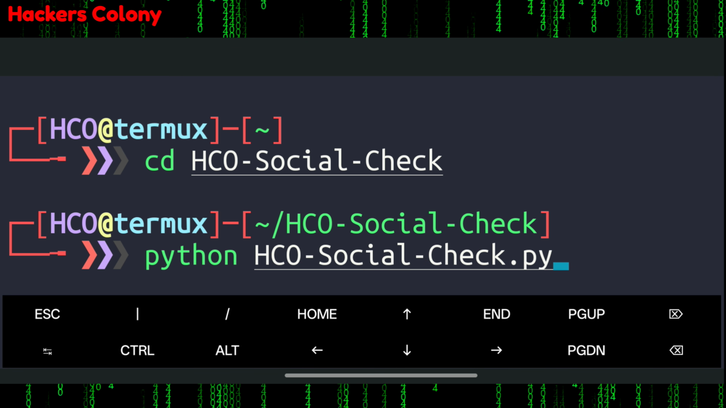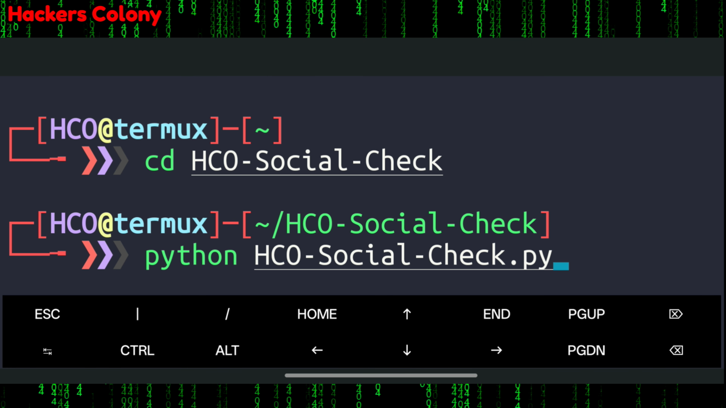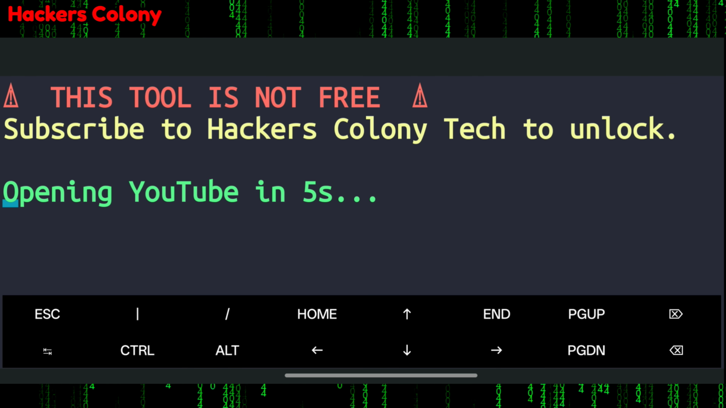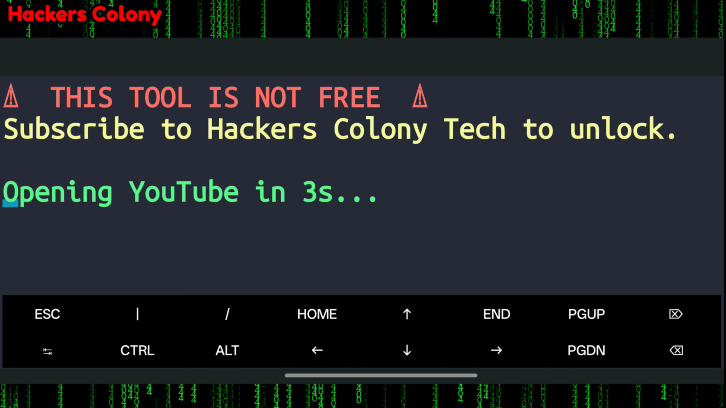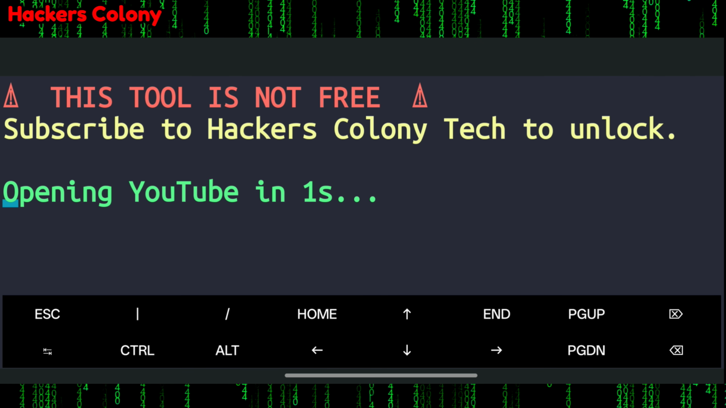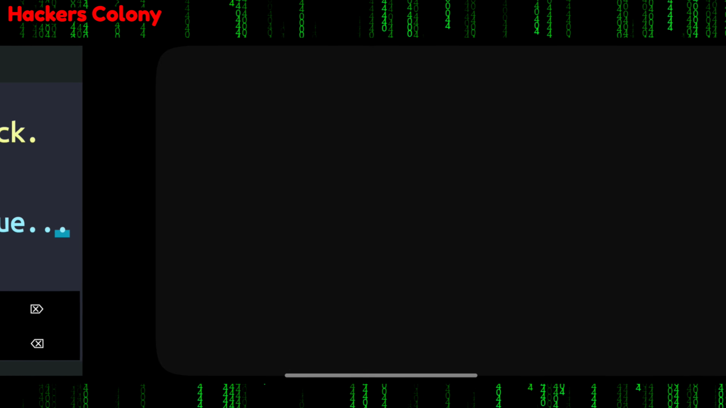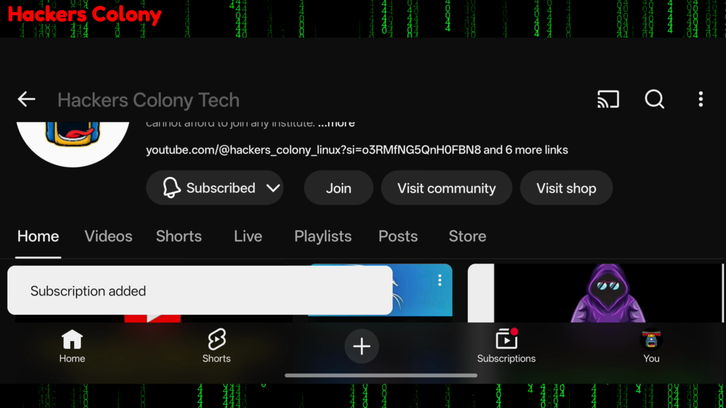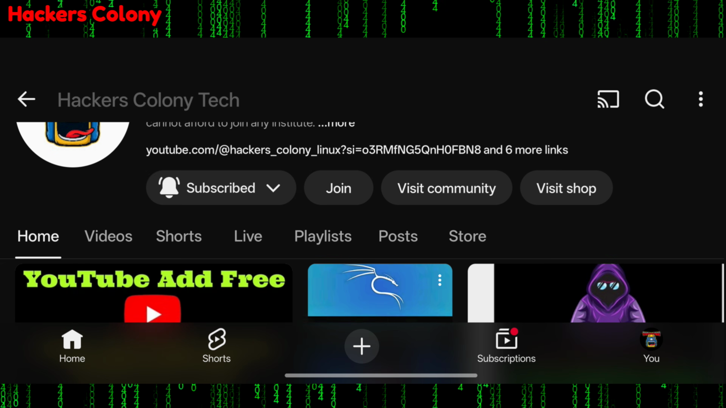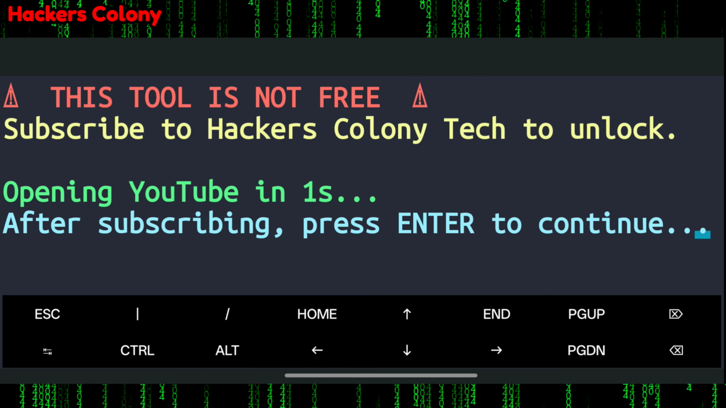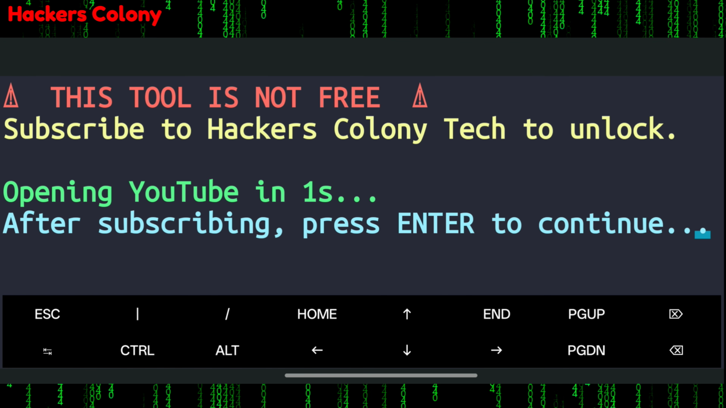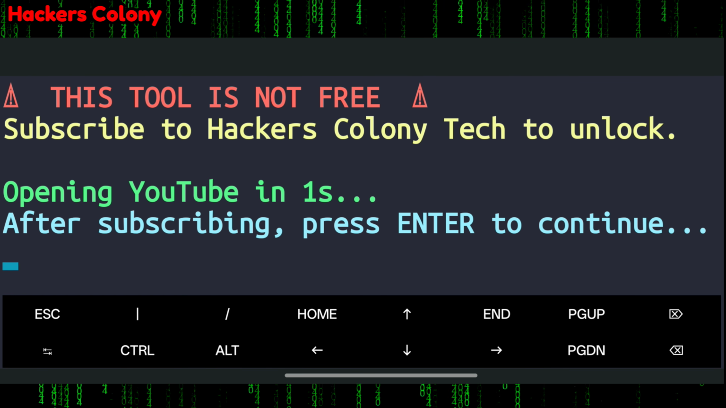Once you hit enter, you will see a message that says this tool is locked. Basically this tool is not free, but if you want to use it for free, Termux will automatically redirect you to your YouTube app and you will see our Hackers Colony official tech channel. You simply scroll down, click on subscribe, then click on the bell icon, turn on all, and then go back to Termux and hit enter, and you will be able to use this tool for free. So make sure you are subscribing, clicking on the bell icon, then coming back to Termux and hitting enter, and you will be able to use this tool.